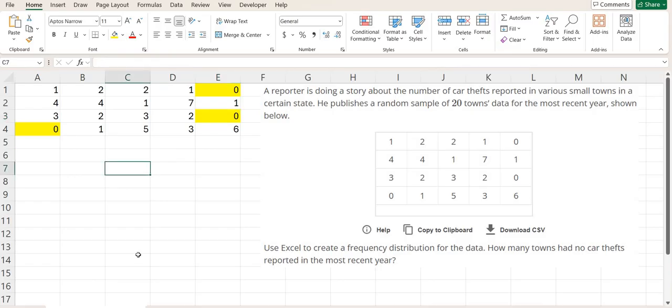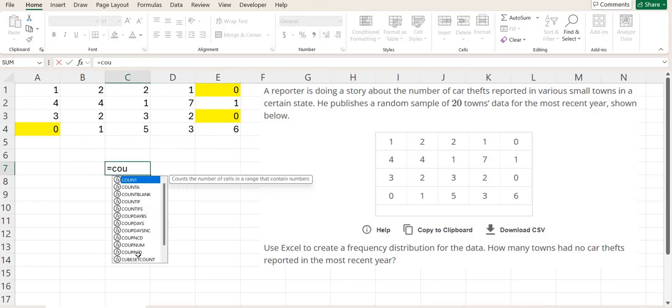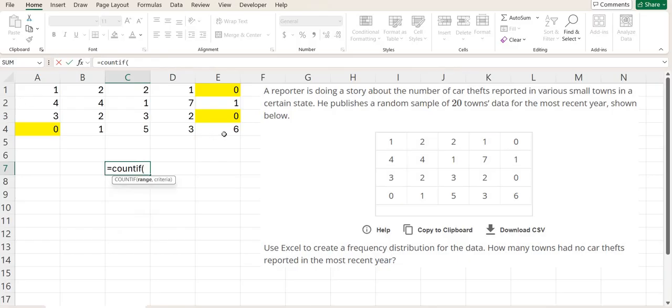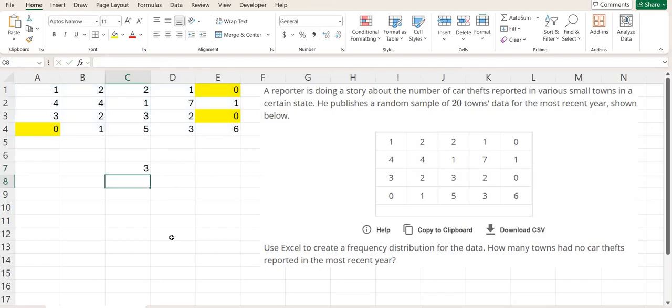Then we can also do this another way by hitting equals, and then we can type in COUNTIF, open parentheses, and then I'm going to highlight the cells that we want, put a comma, and I'm just going to type in 0. So if there's a 0 in there, then it's going to be counted. So there should be 3 there, and we did it.